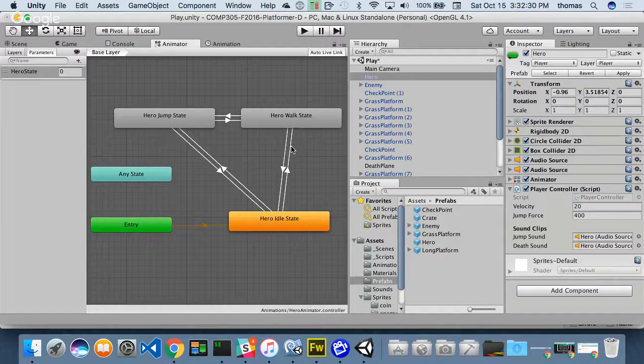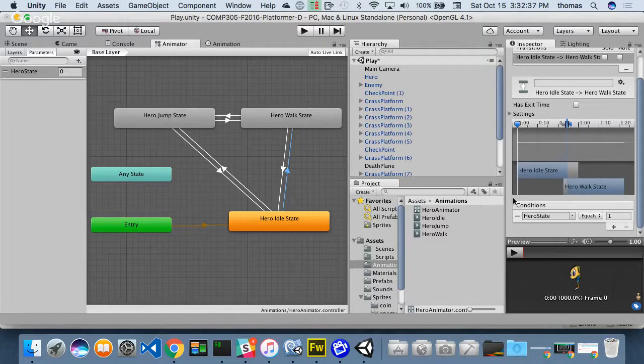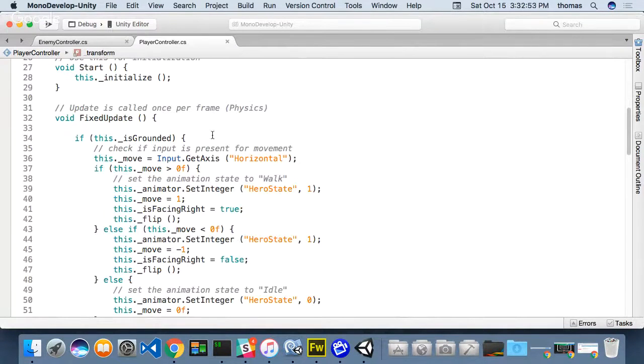And then we make transitions. Each of these arrows is a transition from one state to the other, and for each transition we have to make sure that the parameter is correct. So for moving from hero idle to hero walk, we need the hero state parameter to equal 1. It's testing for that every single time. We set all these parameters inside of our script, which is here. When we set the hero state to 1, Mecanim, the state machine, is waiting for the state change to occur, and then it will switch the clip from walk to idle to jump or whatever else we want.